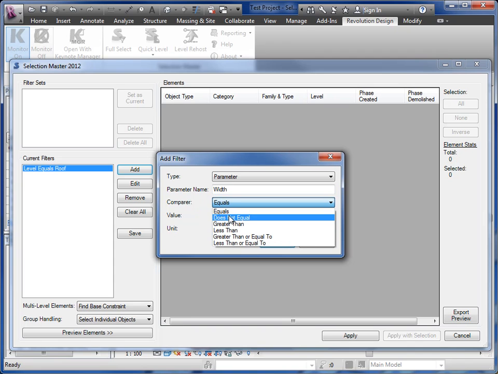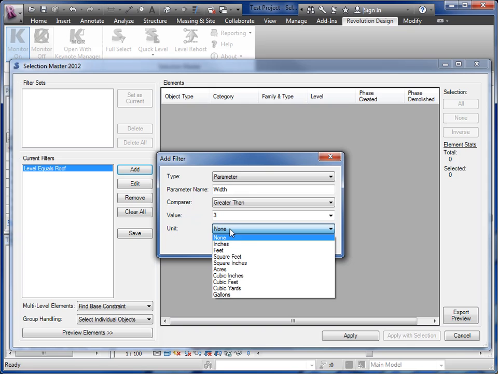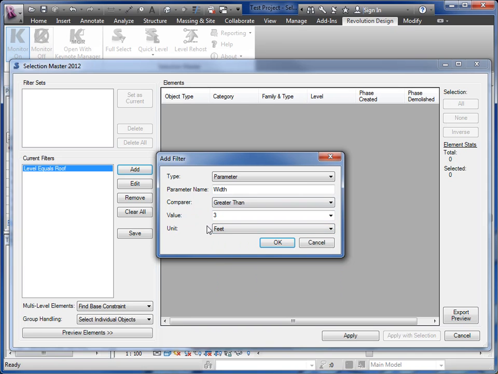You've got compare, you've got equals and does not equal, but you also notice we've got several other ones for parameters that were not available for the previous types. You've got greater than, less than, greater than or equal, less than or equal. Since I'm looking for doors more than 3 feet, I'm going to say greater than 3, and unit would be feet. These units will populate themselves based on the project unit type. For metric, you'll see metric units here, and for imperial, you will see imperial units here.